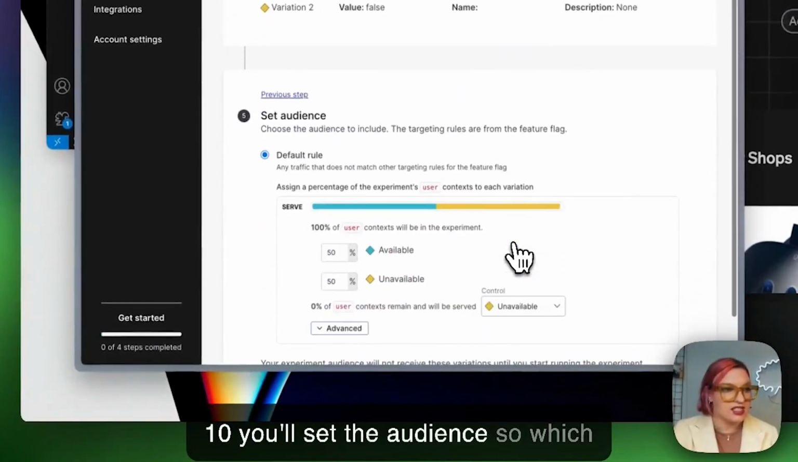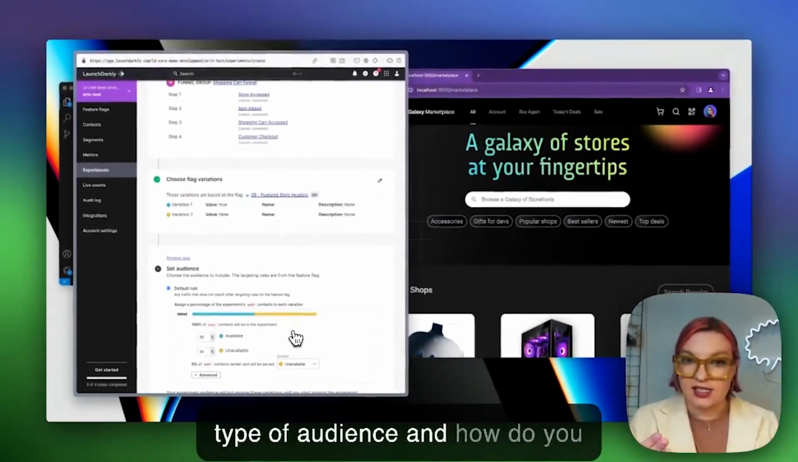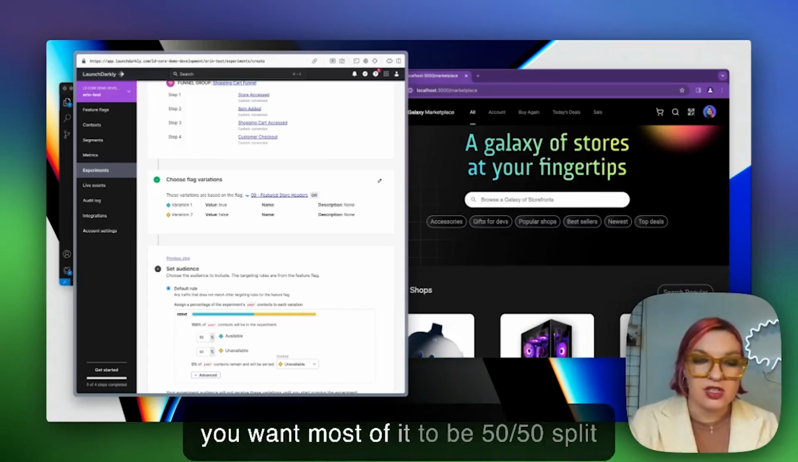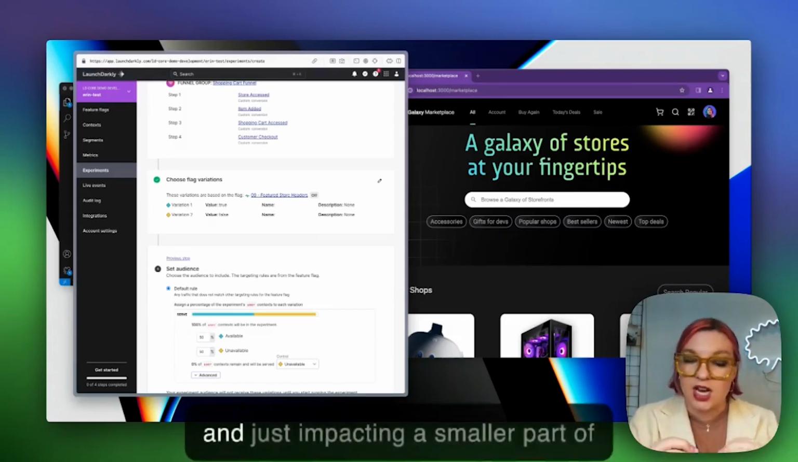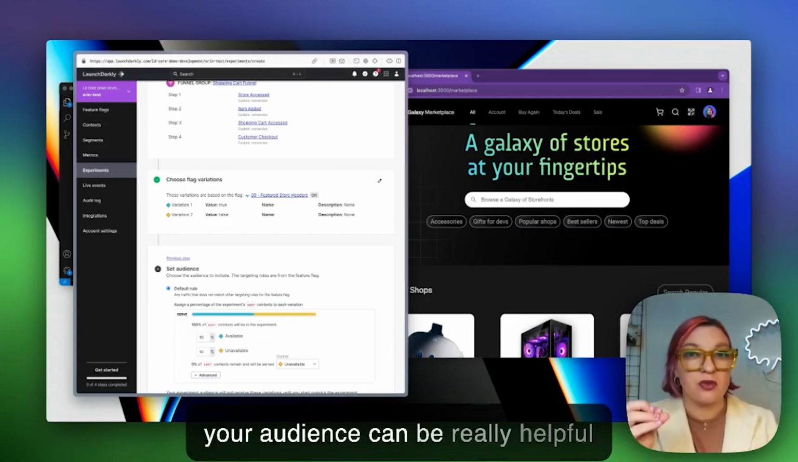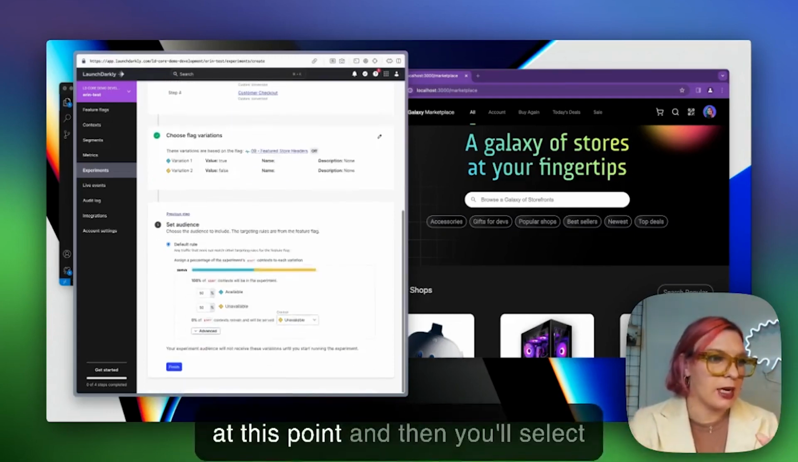You'll set the audience, so which type of audience and how do you want to divide up your audience? Do you want most of it to be a 50-50 split, 70-30, or even going down to 15%? Just impacting a smaller part of your audience can be really helpful, and that's a good point to bring up at this point.